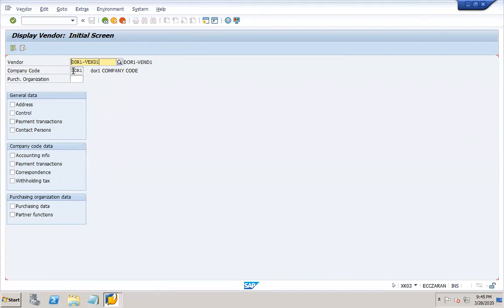Still, I'm not getting it clearly. No, you create some vendor for yourself and try to... It is at the company code level, as I said, that a vendor is the same. Assume that this vendor code, if I want to use it in another company, is it possible or not?